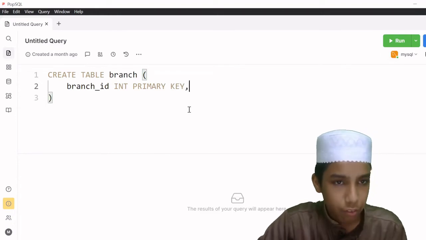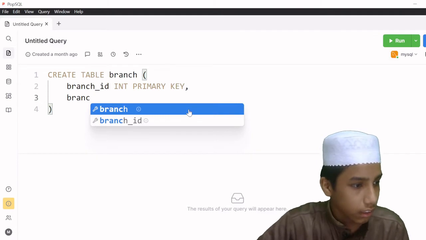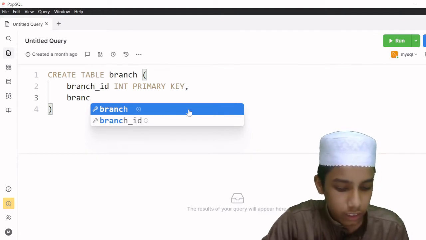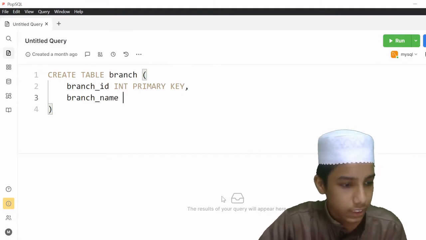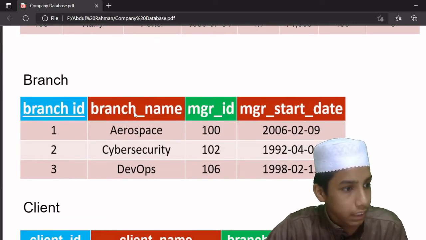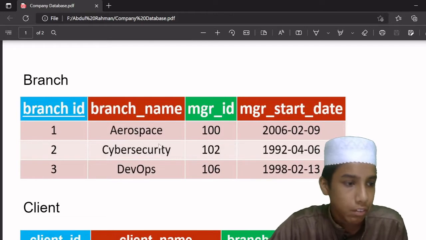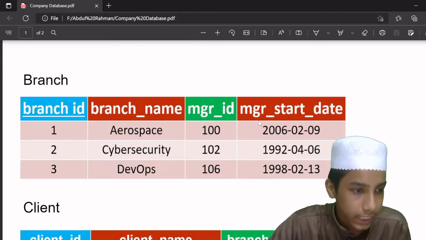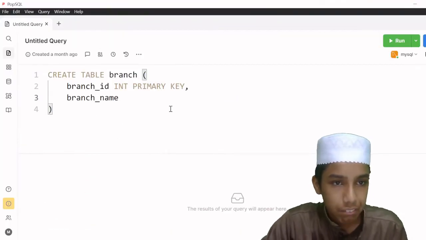Okay, we have a comma after that, branch name. The columns are branch ID, branch name, manager ID, and manager start date. Branch name is the name of the branches, so these are characters, and that's why we will be giving manager ID and manager start date next. Branch name, so varchar.